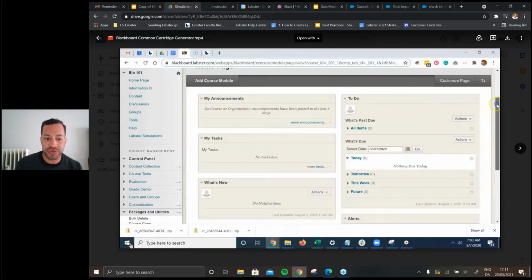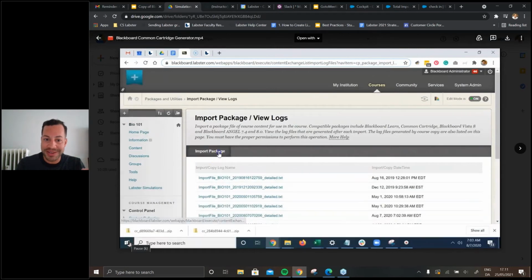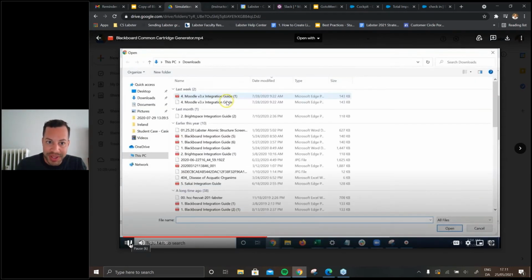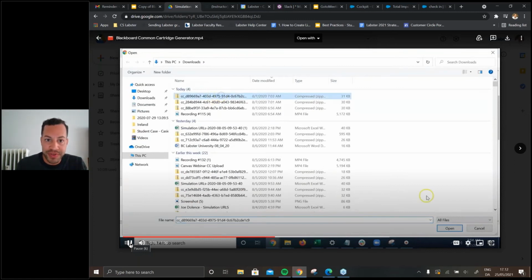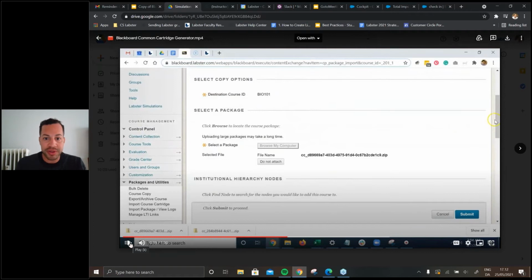So what you'll do is import the package button, and then you'll select a package. Essentially, you'll select that zip file that you have downloaded already. It should probably be the very first file. You just double click it. Don't open it, just double click it. It'll go down here to the selected file, and you'll be able to see exactly what the zip is.